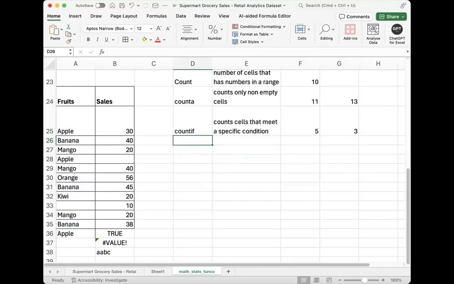Ma'am, is it case sensitive or not? It is case sensitive in Excel. Okay. Are we all clear till here?